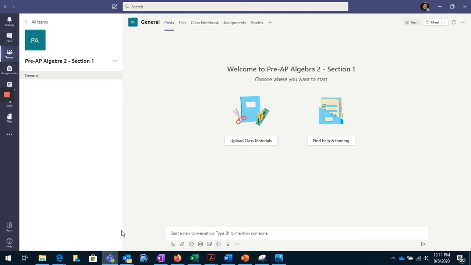Hi, everybody. So when you bring up your team's classroom, your first initial view should look very similar to this, where you're in the posting section. If you want to access your class notebook, you're going to want to click up here on the top ribbon where it says Class Notebook. Let's go ahead and do that.